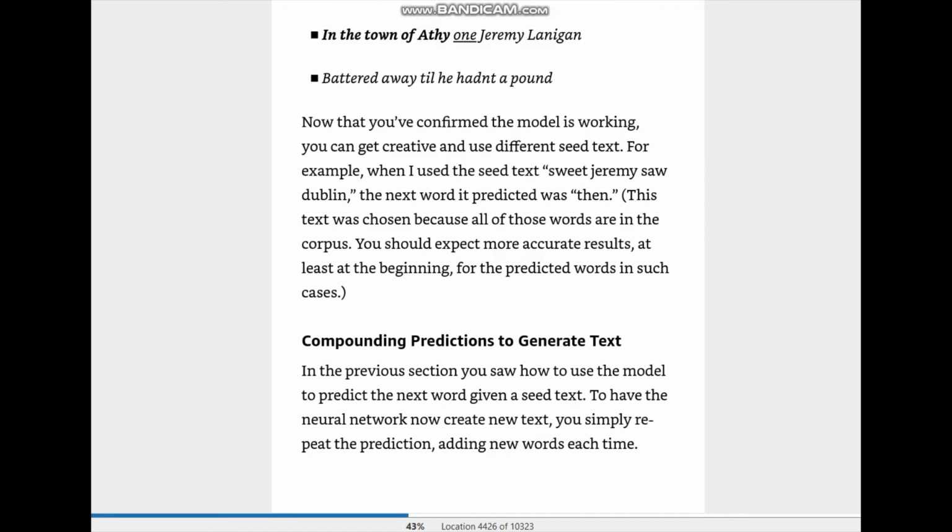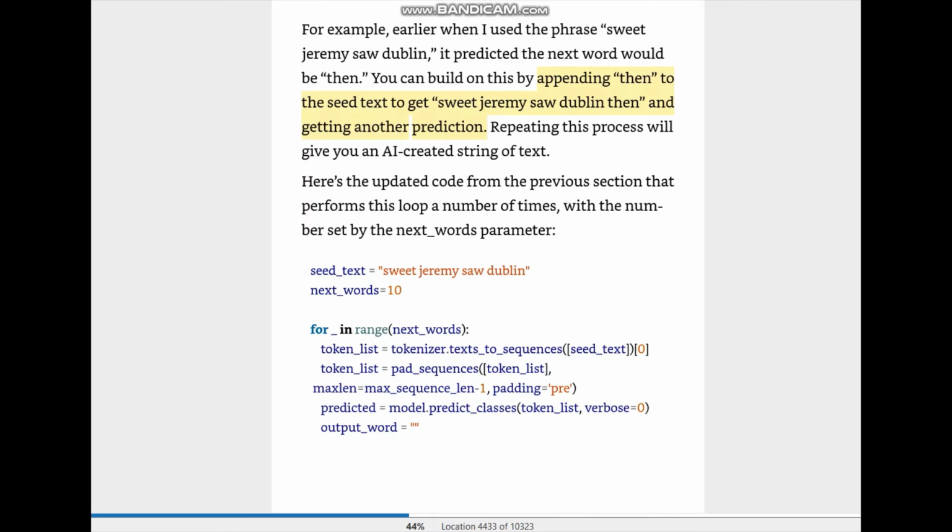So we would say that if we are getting 95% training accuracy, it should give us good results when we are giving it seed text in the form of text it has already seen, or with words that are already present in the corpus. So to have a neural network now create new text, you simply repeat the prediction, adding new words each time, right? For example, earlier when I used the phrase "sweet Jeremy saw Dublin", it predicted the word would be "then". You can build on this by appending "then" to the seed text and then see what the next prediction gives.